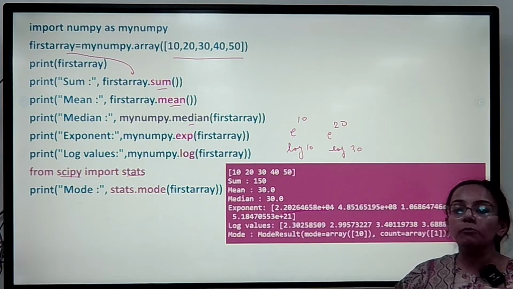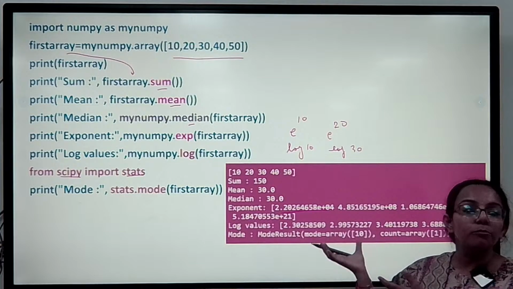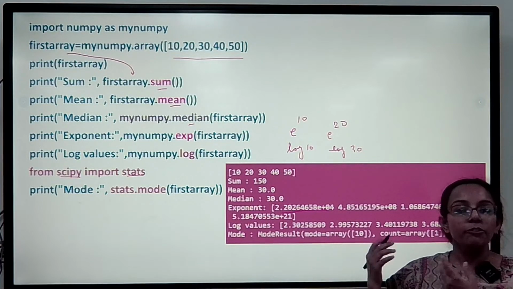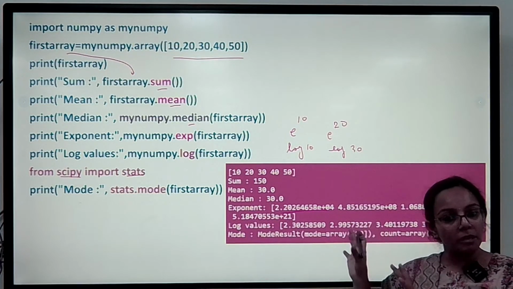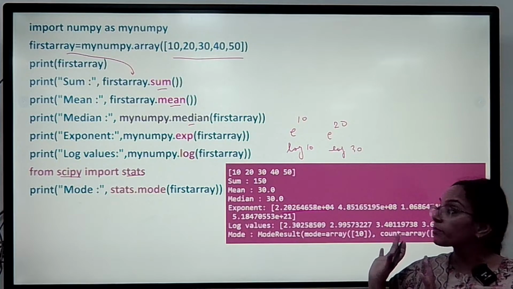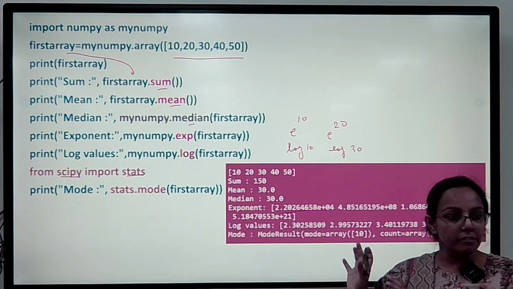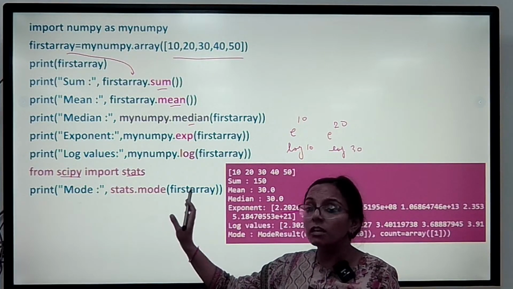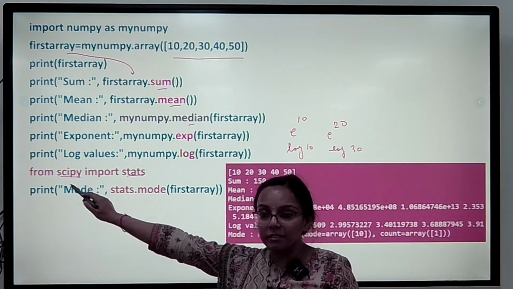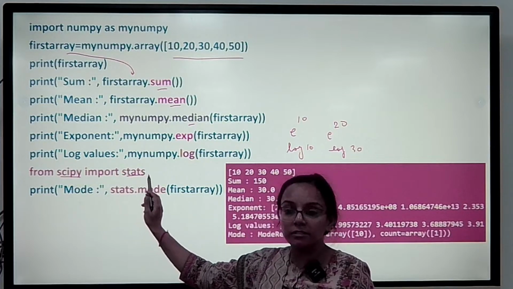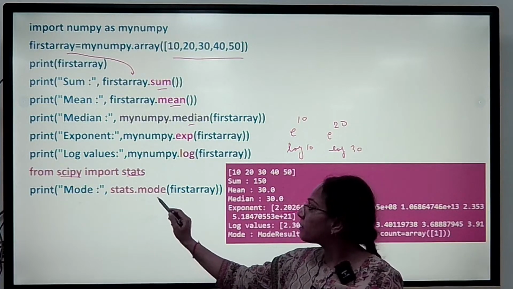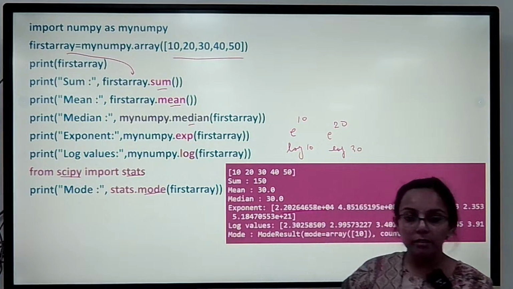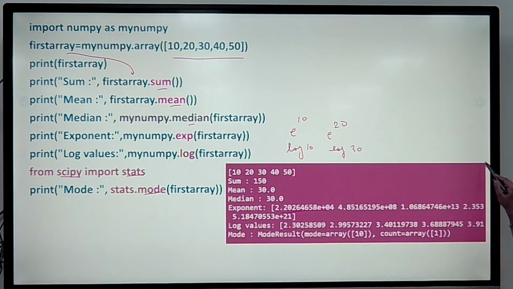There might be a question like, how will you find out the mode? You can easily find out the mean from the Numpy. You can easily find out the median, but when you try to use the function mode, you will not. You have to import another library, scipy, and its stats module. And this mode will be calculated. This will be the output.